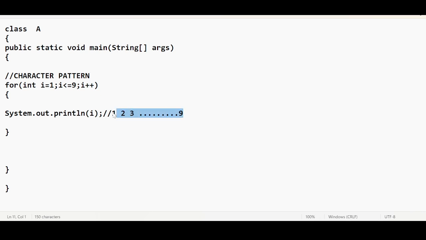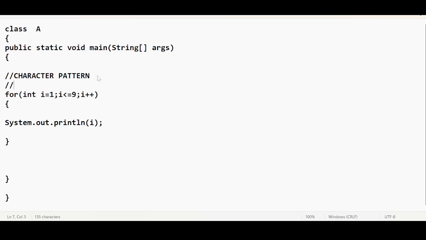So character pattern is what changes I can make here so that my output is displayed in the English alphabet, starting from here. If you remember, I was telling you that characters are mapped to Unicode in Java, and that Unicode gets converted to the ASCII value. For each and every character, there is a fixed ASCII value.